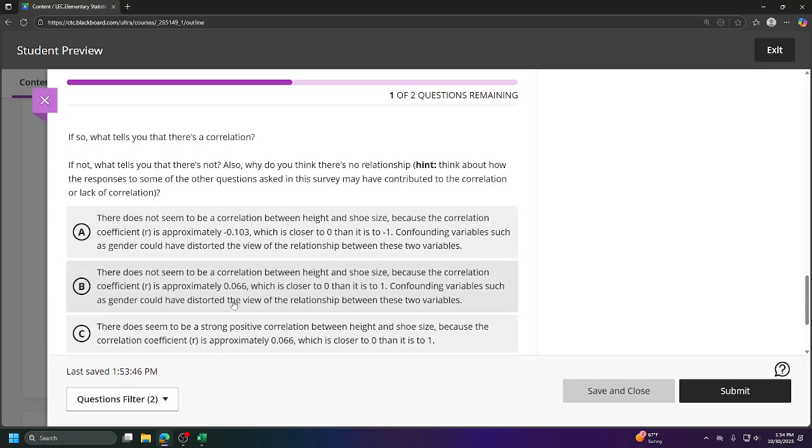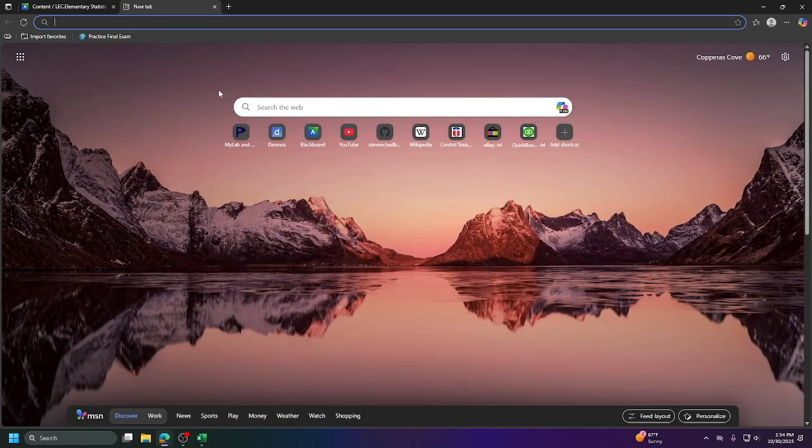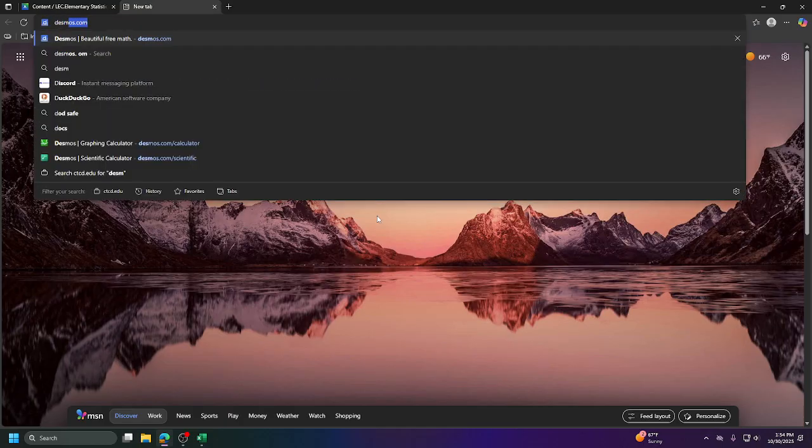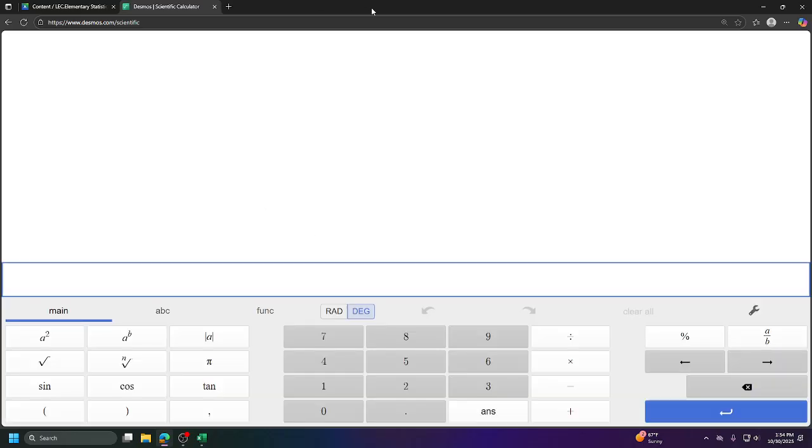But I'm going to say that there's not a correlation. And they're saying R is equal to this. Now, hold on. That's not what we have. We have R squared, so it's a little different. I need to take my number and square it. So I'm going to go to Desmos for just a second to do a little bit of math here.